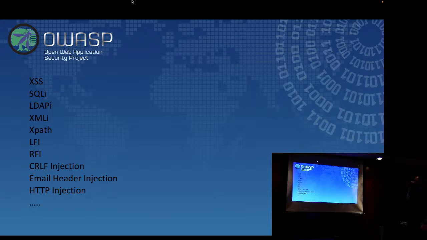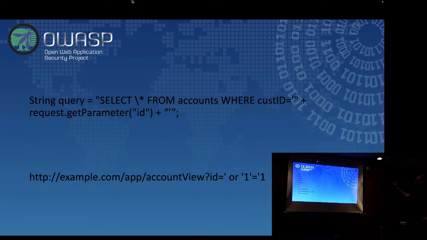We have XPath, we have local file inclusion, we have remote file inclusion. I don't even remember what CRLF injection is. We have email header injection, HTTP injection, which comes to parameter injection in the HTTP header. So next.